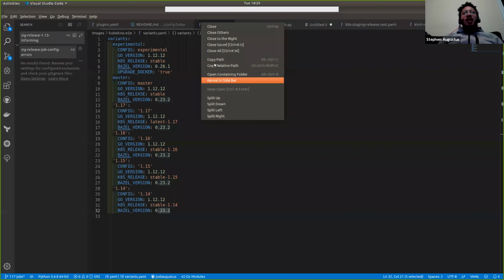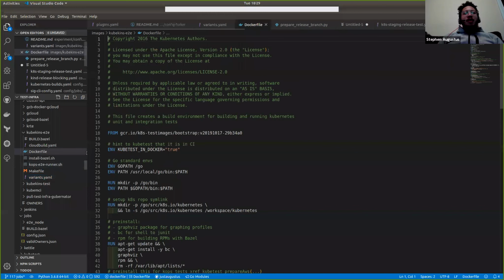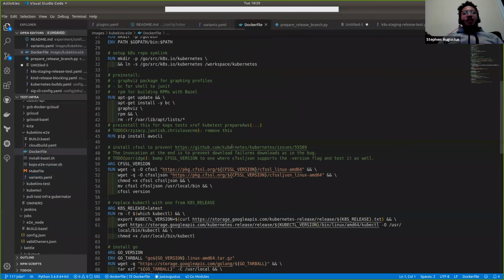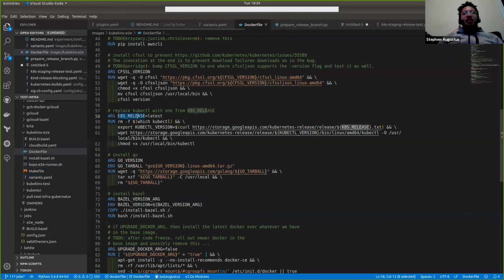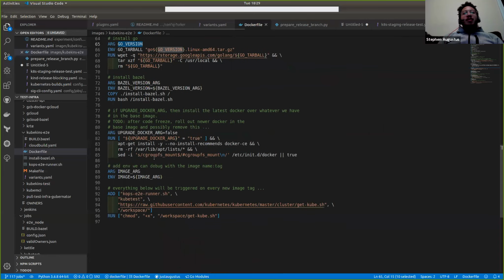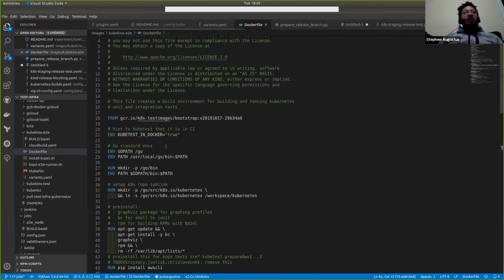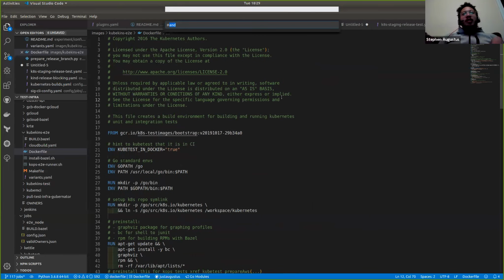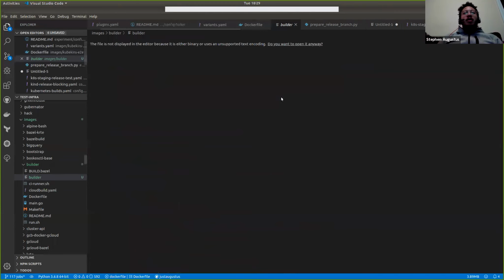To see how that ties in, if we take a look at the Dockerfile, there are certain places in it, like k8s release, that look familiar. The Go version is like, okay, here's the tarball, install this version. So you can see that those are eventually used in the Dockerfile, but they're also used elsewhere. I won't go too far into the image builder because there's another recording for that.